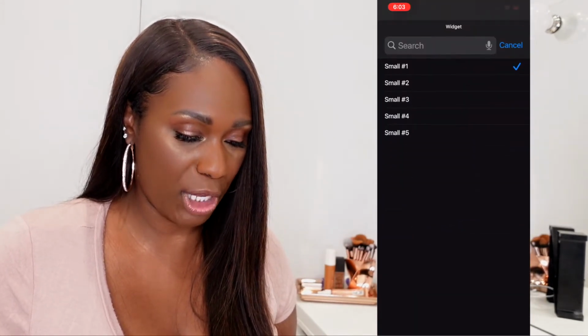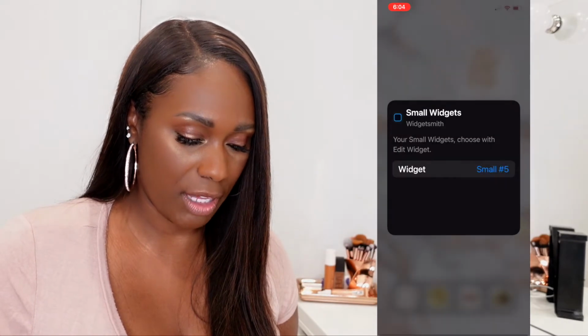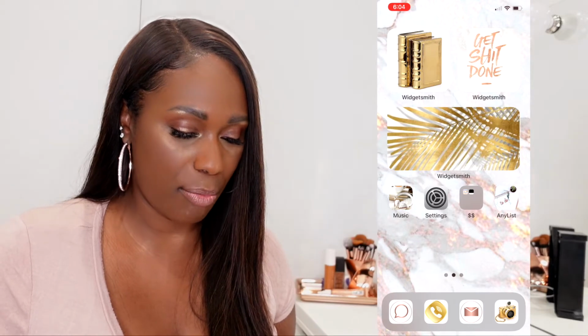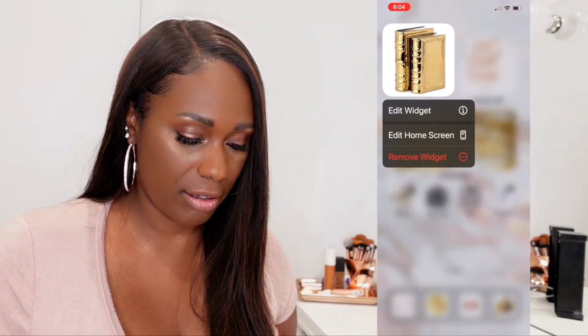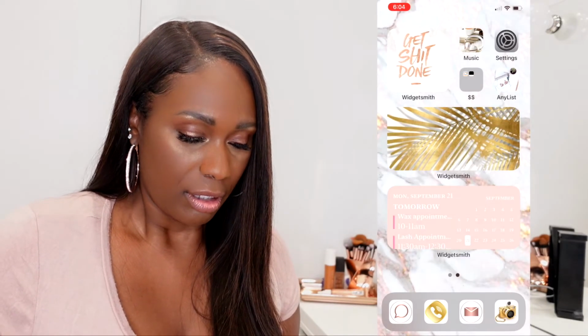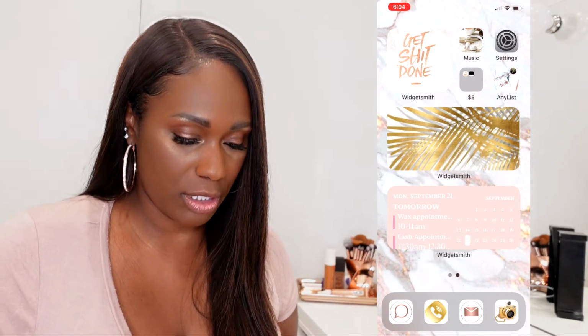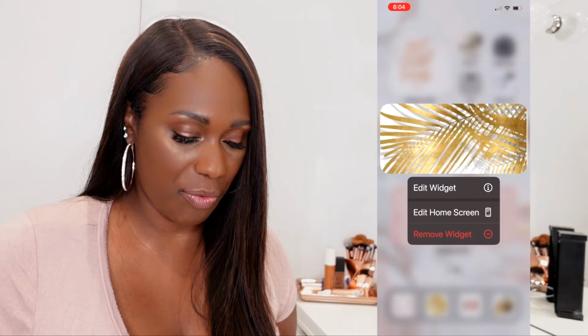And then you want to pick the one that you did. I think it was number 5. And boom, it pops up. So I'm going to go ahead and delete that. And you can remove it and it brings everything back. So actually it didn't bring it back, but okay. So that is how I added the different widgets.